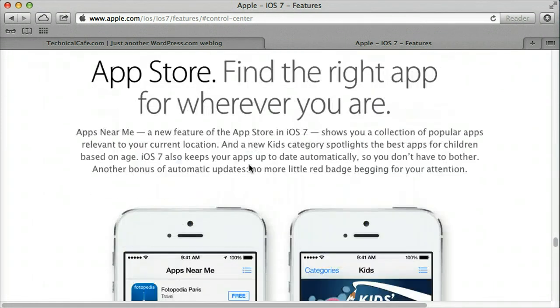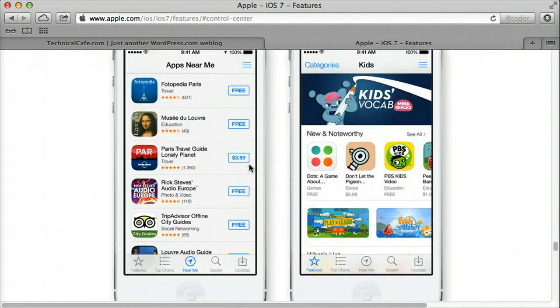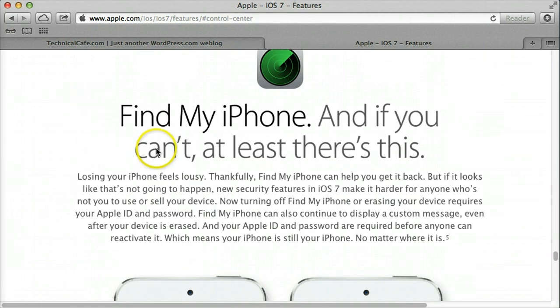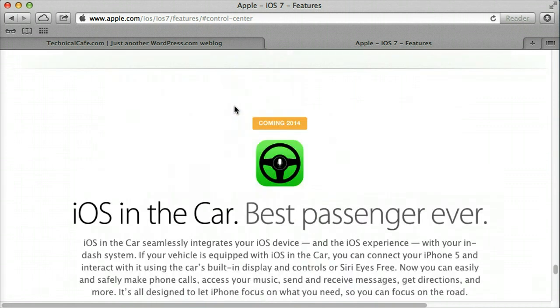And again, the App Store is going to be getting an update. Just going to rearrange the way that things are laid out and stuff like that. That also happened in, I believe, the last iOS operating system update as well, where they changed around the way the App Store looks. And Find My iPhone is still going to be there. They're going to be adding a couple more features, so that you're going to be able to display a message and all that stuff if you lose your iPhone.